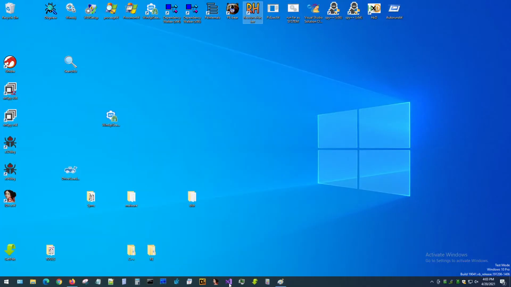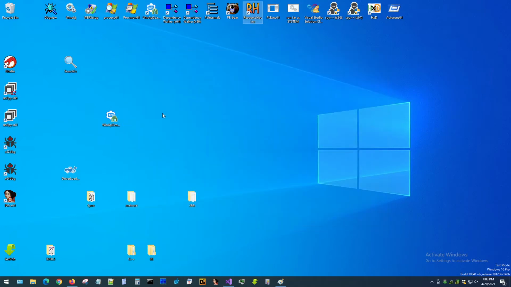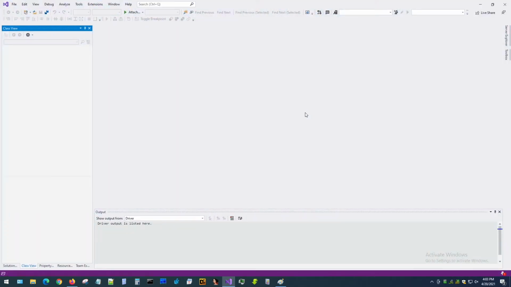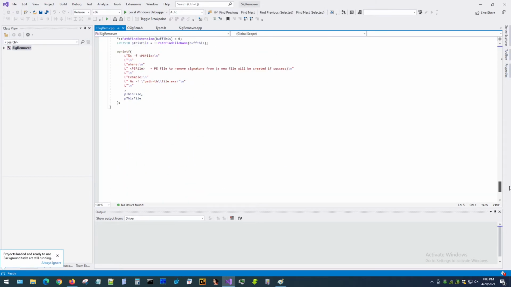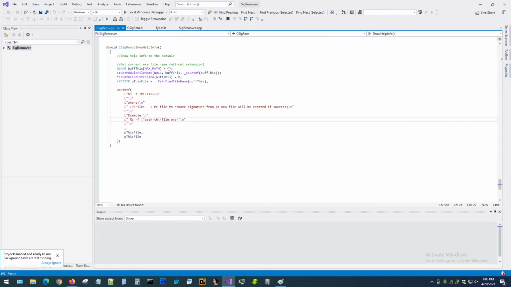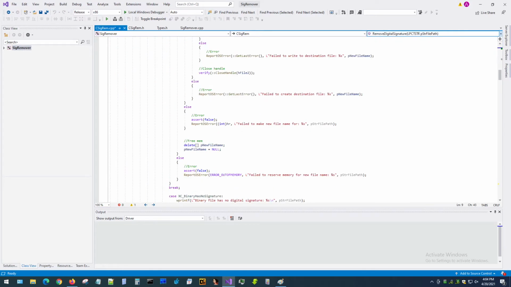Okay, so let's start Visual Studio. Again, we should have the project ready, so let's open SigRemover. And there are a couple things that we need to do. Now, first, obvious typos. And then I also wanted to add one little thing here.